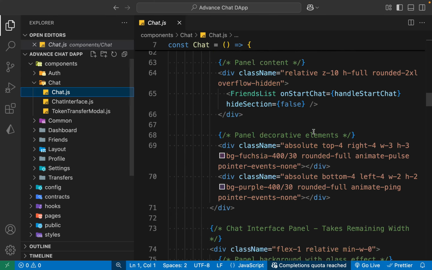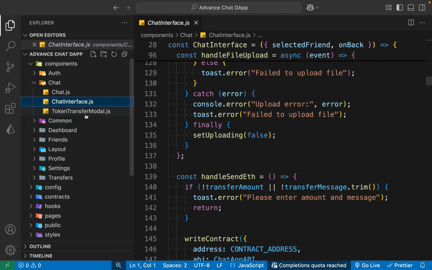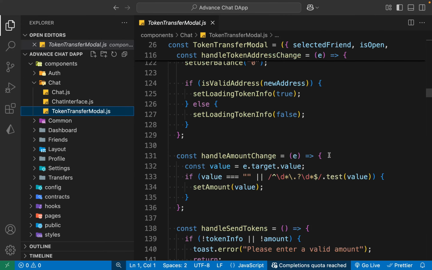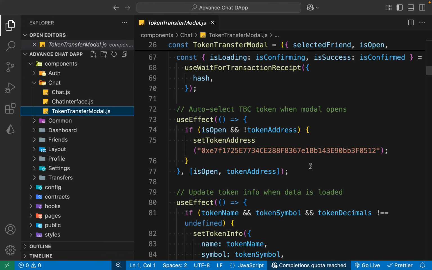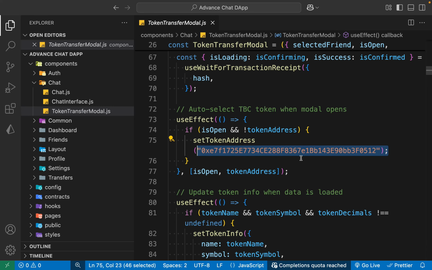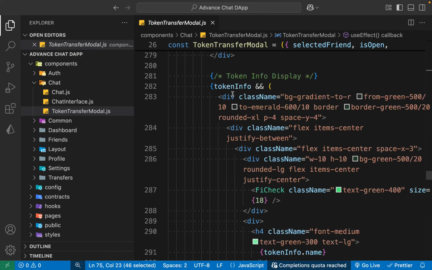We have the chat model, we have the chat interface, and we have the token transfer model. So that's all the data which you will find right up here. If you want to do any customization, you can do that. And here you will find the default token address which I'm providing. So you can provide any default address to the user. So that's what we have.